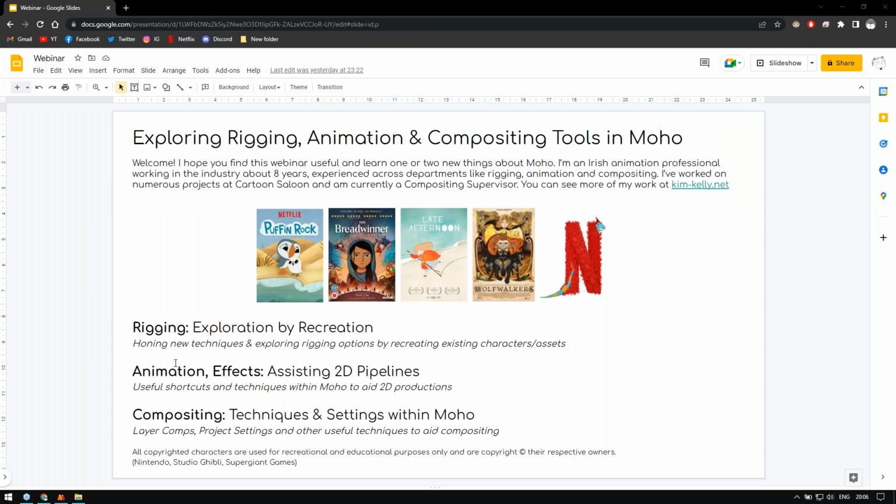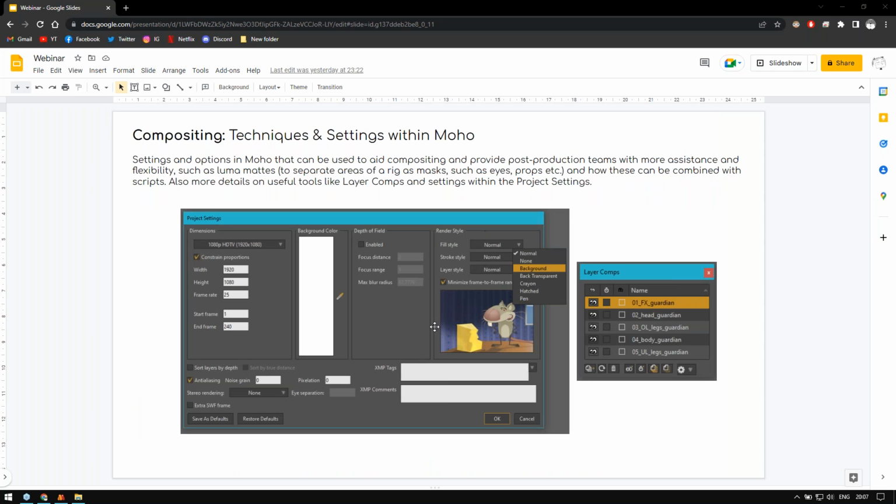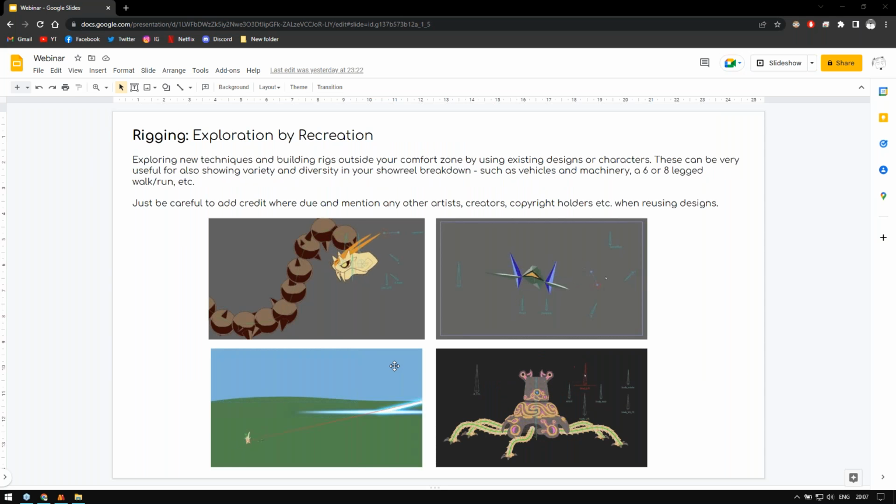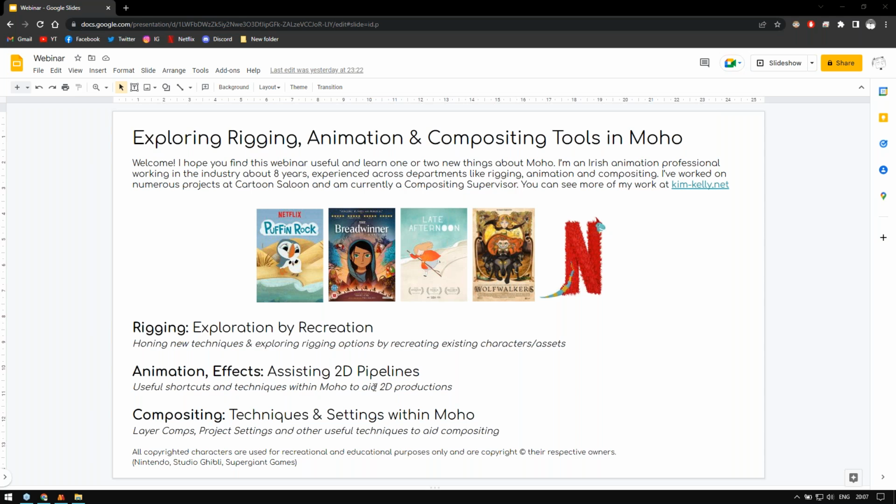From rigging to animation and effects, there are useful techniques for different pipelines, whether you're in a massive production or a small indie project. There are also bits about compositing on the technical side. I don't want to get too much in the weeds, but these are useful features in the software that I've learned throughout productions and from working with Victor. He's a wizard and knows so many amazing things.